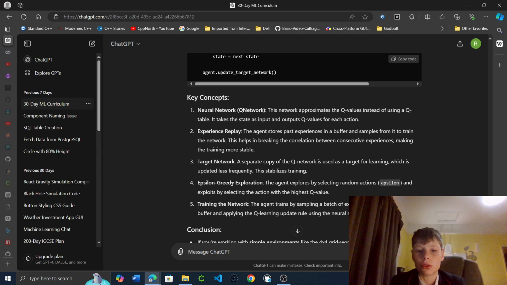Conclusion. If you're working with simple environments like a 4x4 grid, traditional Q learning with a Q table works well and is straightforward to implement from scratch. For far more complex environments with large state or action spaces, better to use deep Q learning, where you approximate the Q values using a neural network with TensorFlow or PyTorch. This allows the agent to generalize better in larger, more complex environments.